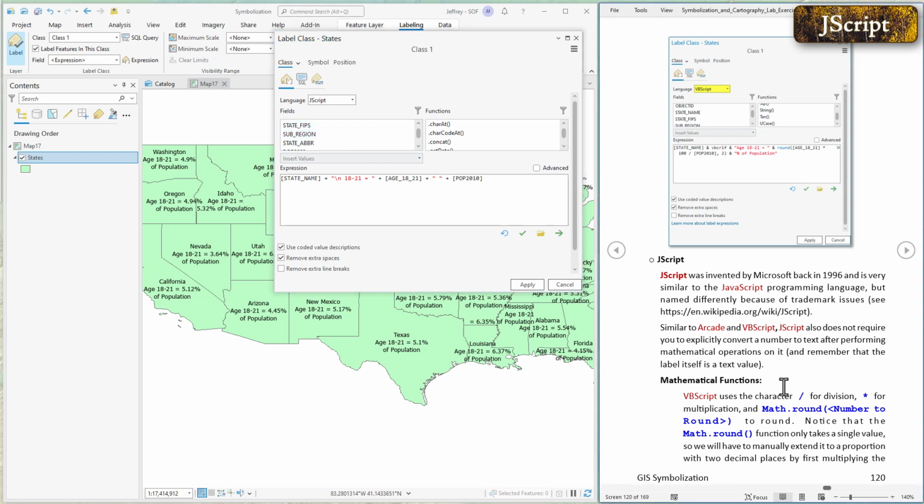Now JScript has a round function, and you should specify it with math.round, but JScript's version does not allow you to give the number of decimal places. You only give it a single number and it rounds to an integer. So that means if we want to get 2 decimal places, we're just going to have to kind of trick it and do it manually. So we're going to do math.round, parentheses.